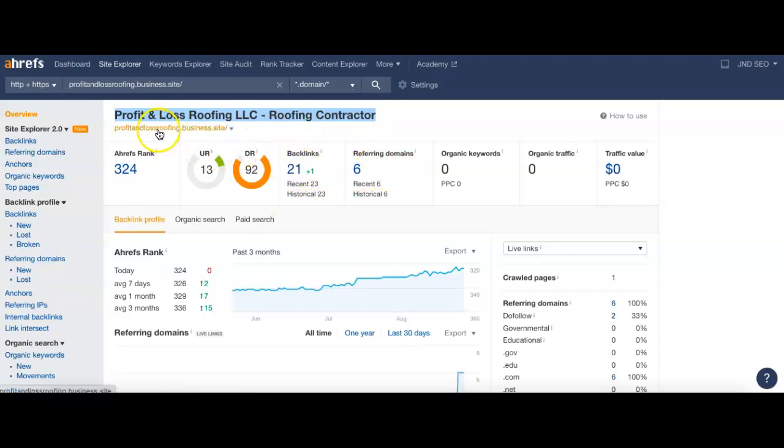Backlinks are links just like this proof and loss roofing.business site right here. If I click this, it's going to bring me to your site. Same thing with a backlink. So backlinks are on the referring domains.